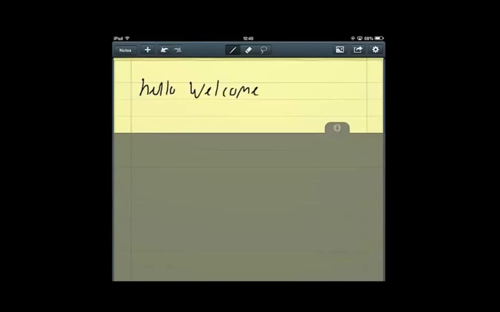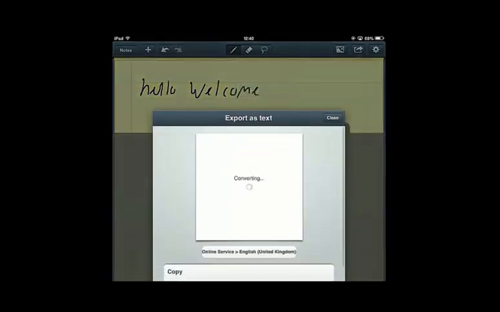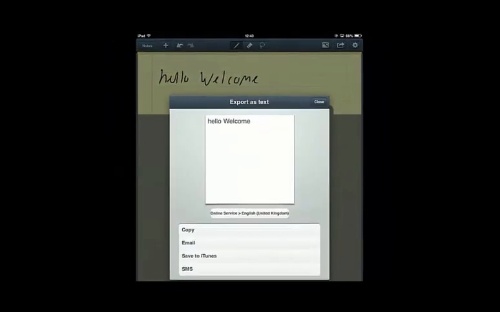Hello, welcome. So let's have a look at that. I'm now going to click the middle button to export it. Again, I can export as text, image, or MyScript. I'm just going to do as text, see if it's picking up first. Hello, welcome. Yeah, it's excellent.